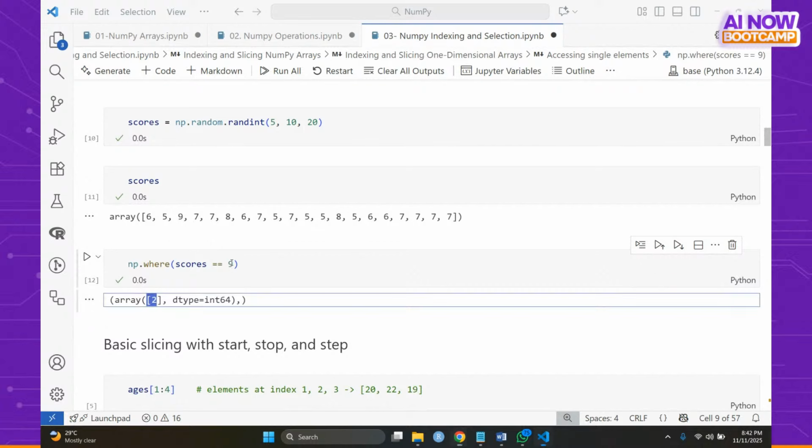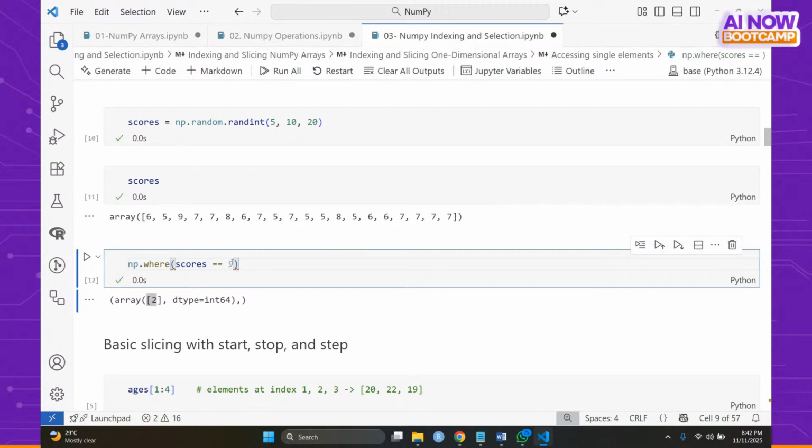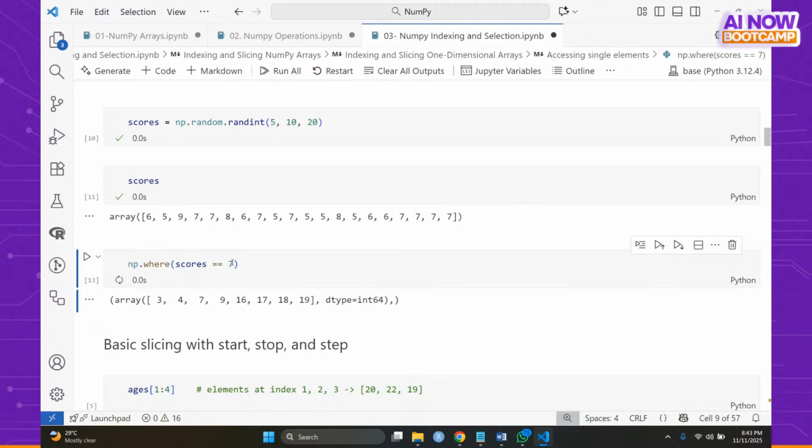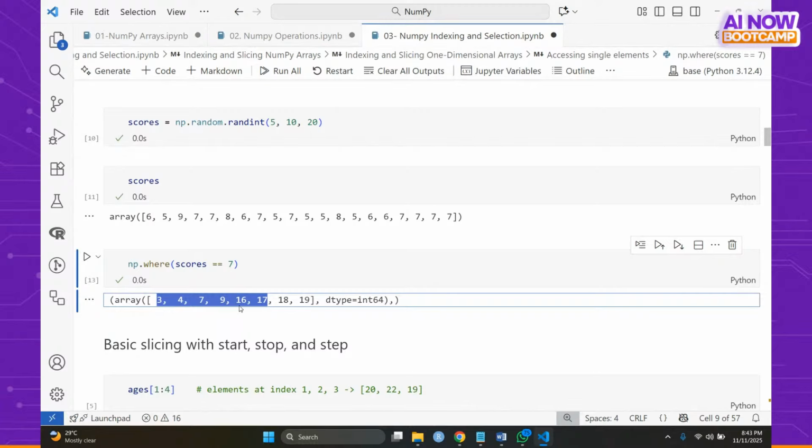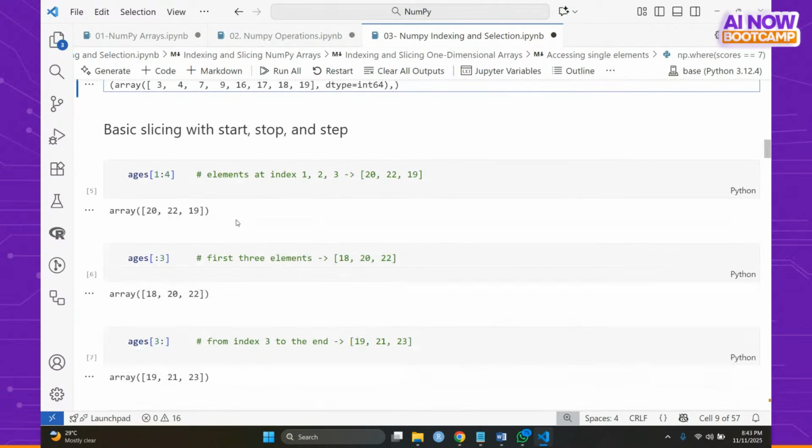All right. So now if you are saying the index of 7, there are many 7s there. Can you see 3, 4, 7, 9, 16, 17? Because there are so many, you can see 7 is here, 7 is here, 7 is here, and that is why we have all of this. Okay, so now let's see how to do some slicing.